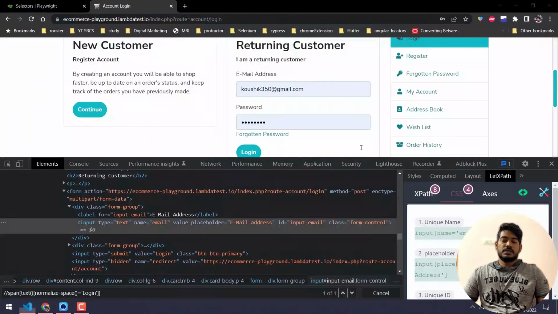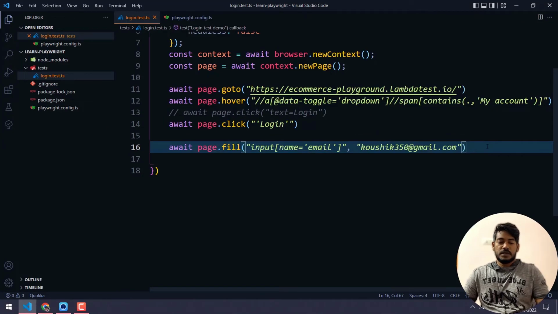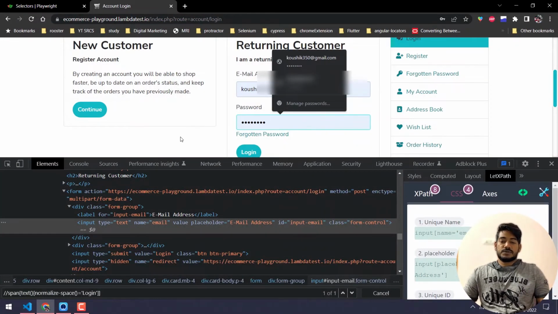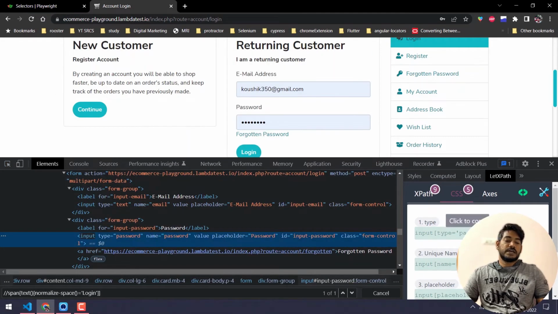Okay, and my email address is this one, so I'm going to copy and paste over here, followed by we are going to enter the password as well, right? So here I'm going to inspect this one. So here we have a type equal to password or name equal to password.